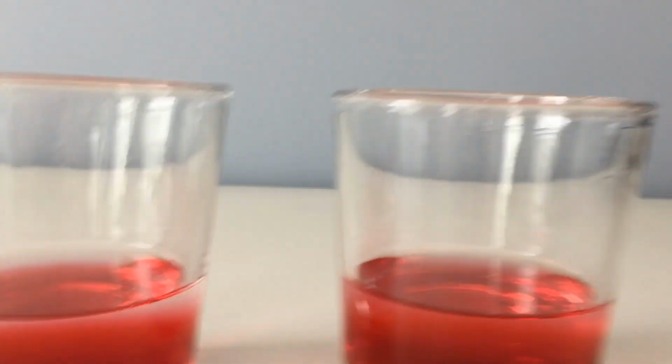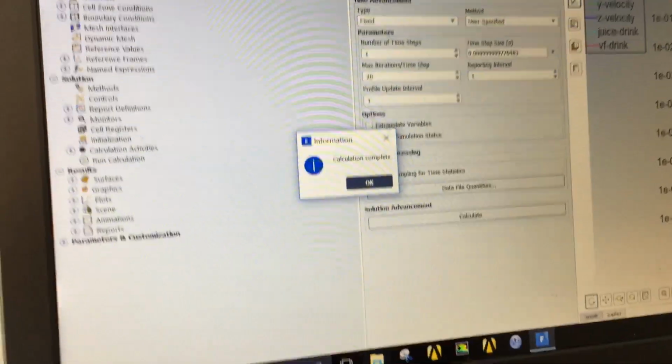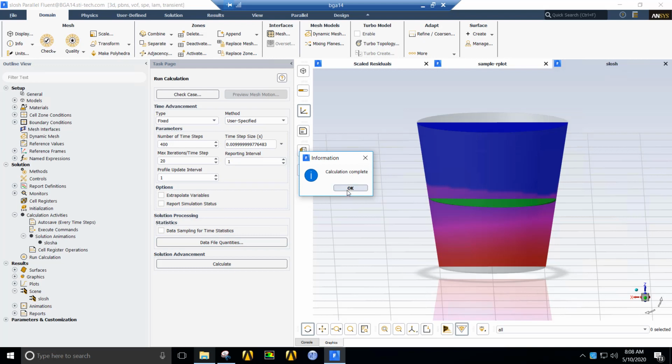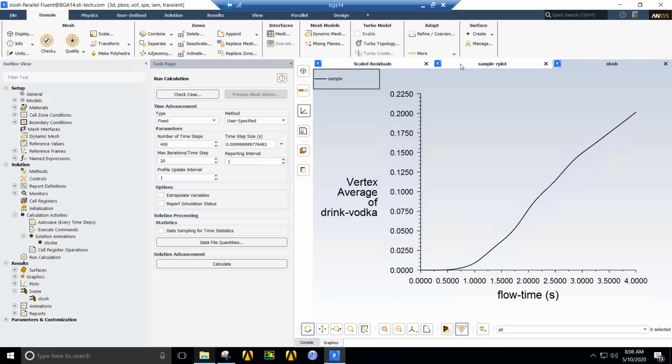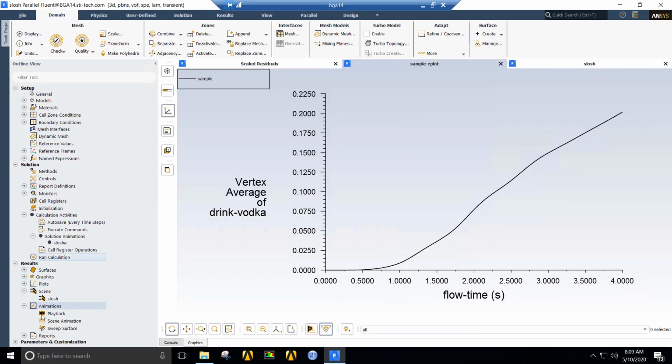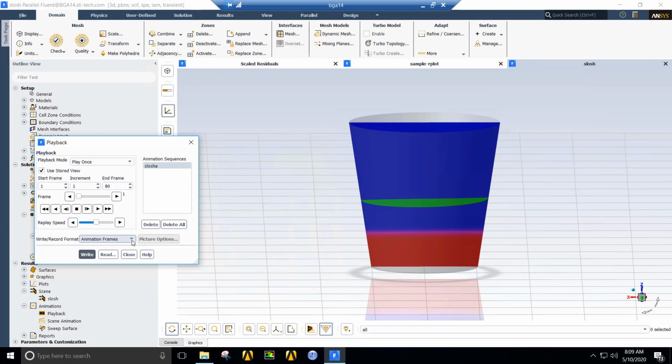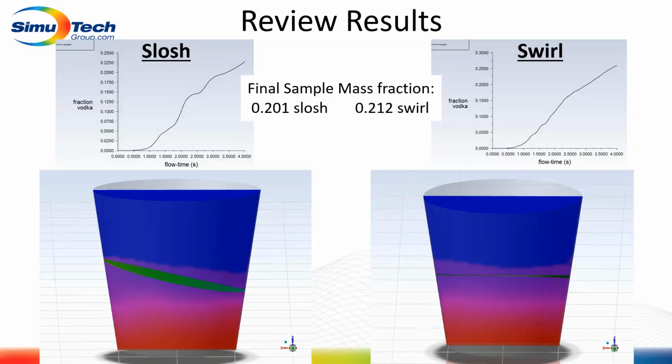Let's check our simulations. Good, they are done. We can capture our monitor plots. And under Animations, Playback, we can save our animations to a movie file. The monitors are showing similar levels of mixing, but the mixing is not complete. The test may have shown more mixing for the swirling case, but the glass motions were not well controlled in the test. Certainly one advantage of simulation is better control of the operating conditions.